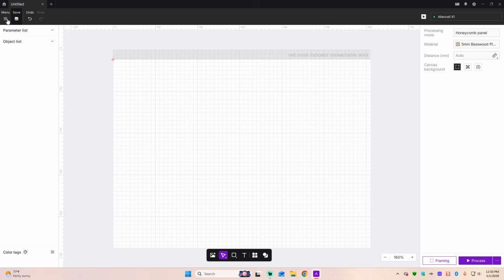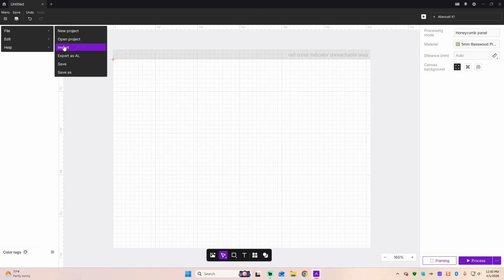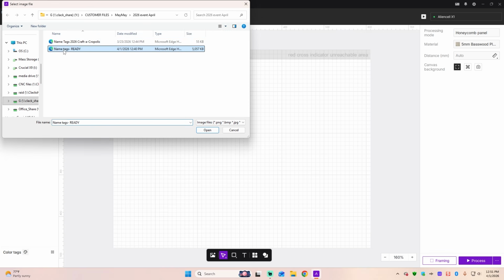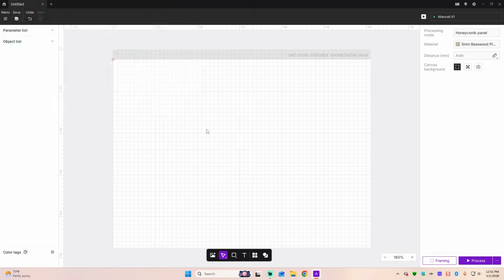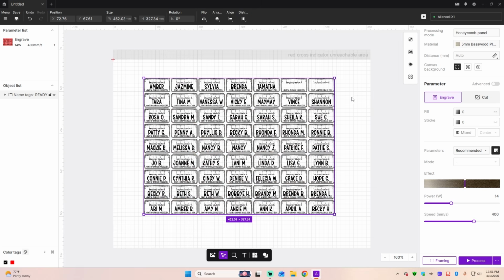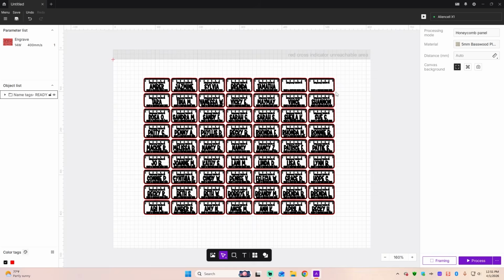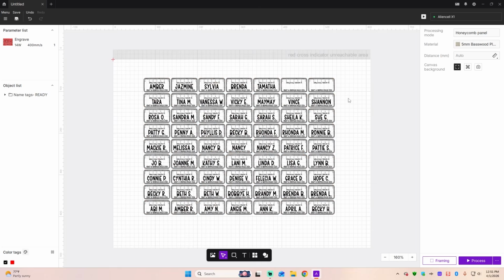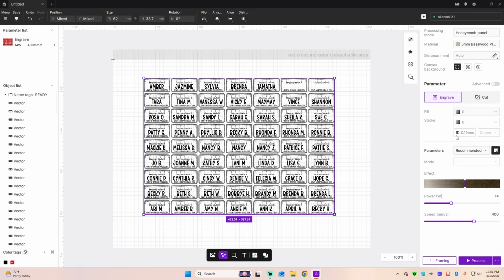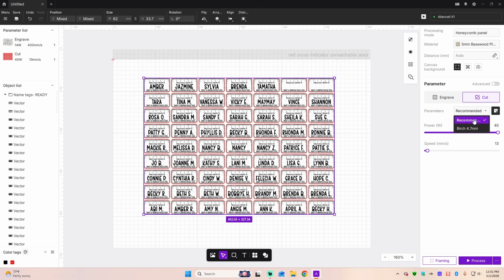Also, we're going to go to File, Import, and then I'm going to select that name tags ready file that I created earlier. Hit Open. You'll see that it brought everything in, but when you click off of it, it's showing everything in black, but the red line is there. This is something hinky with the software, but if you come over here and just select the red and go ahead and assign it a cut setting.